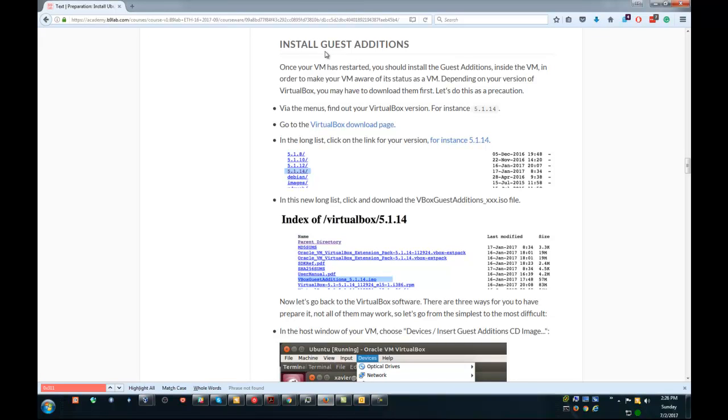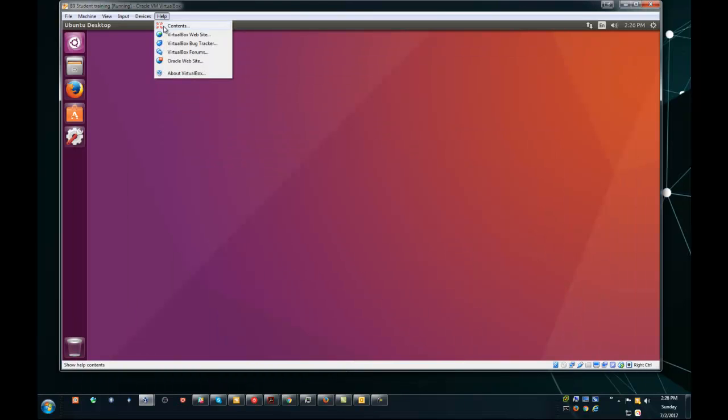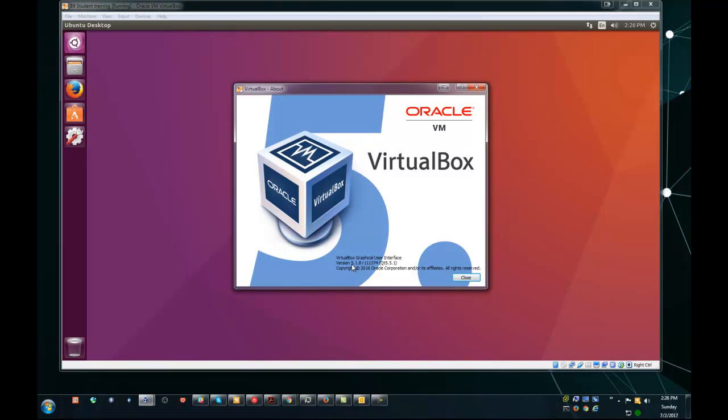We're going to install the guest additions. These are like hardware drivers that go in the guest operating system to help it work with VirtualBox. It's going to enable a few features that we'll see in a moment. So it says go to the VirtualBox download page and click the link for your version, for instance 5.1.14, and get the additions. It'll be the VirtualBox guest additions. And let's see what's going on here. So in my case, just to show you that there's some flexibility here, I'm using 5.1.8 and it's working just fine for me.